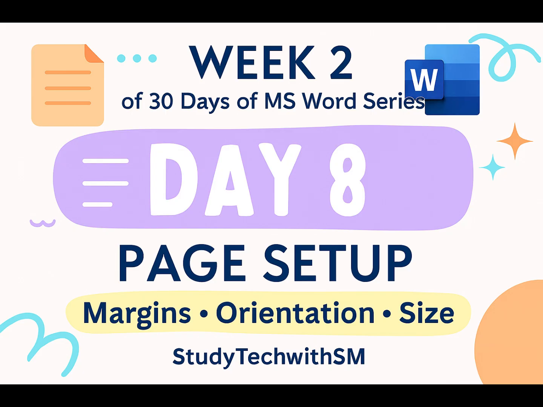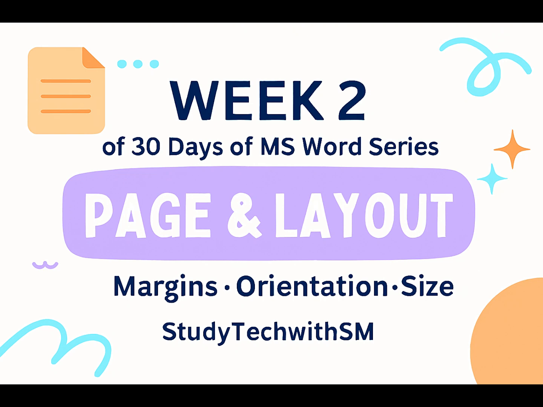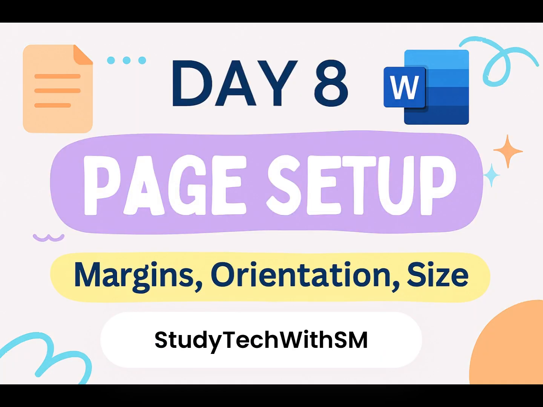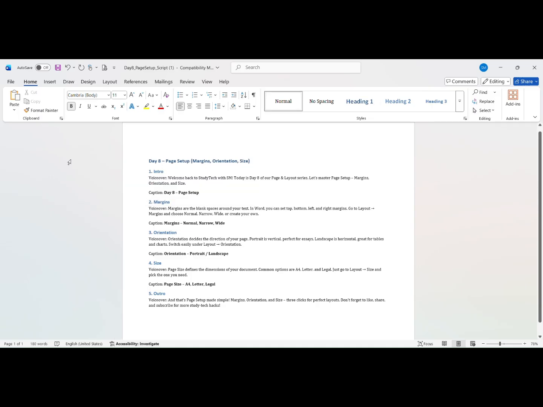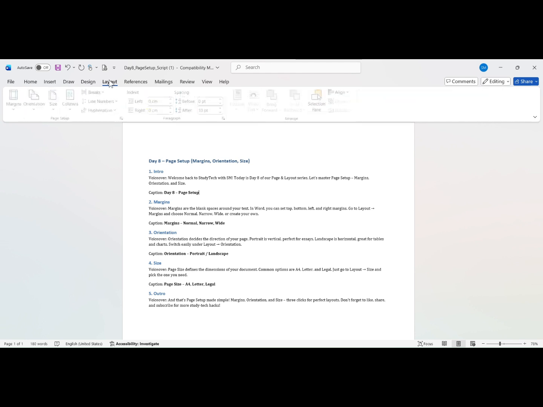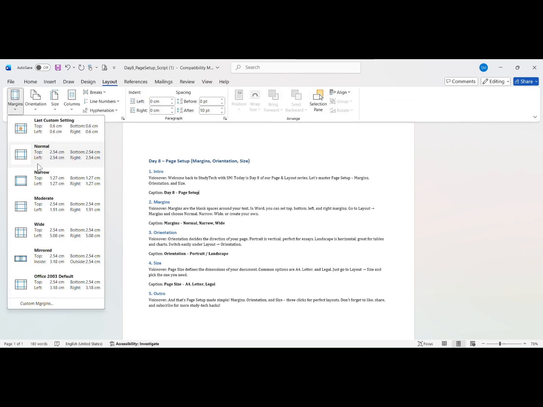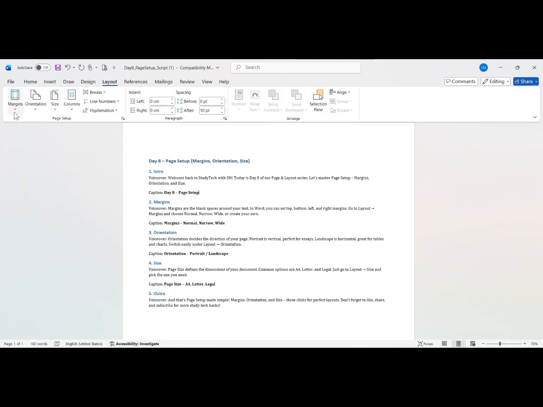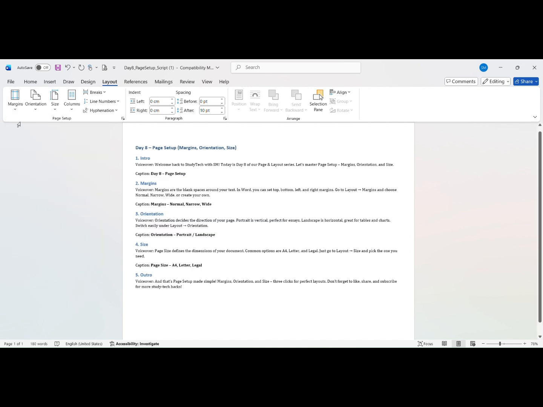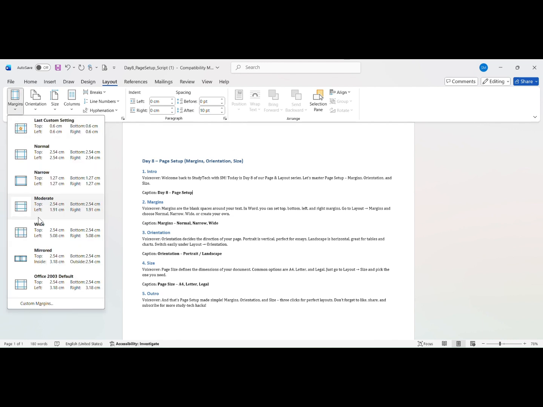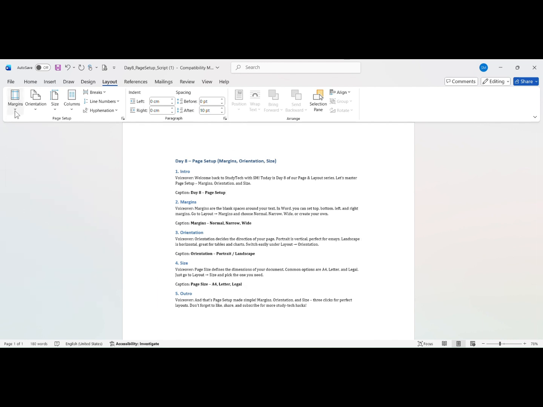Today is day 8 of our MS Word series, and this week we are going to study page and layout. So let's master page setup, which includes margin, orientation, and size. Margins are the blank spaces around your text. In Word, you can set top, bottom, right, and left margin. For that, you need to go to Layout, then Margins, and choose your desired option, which can be normal, narrow, wide, and many others.